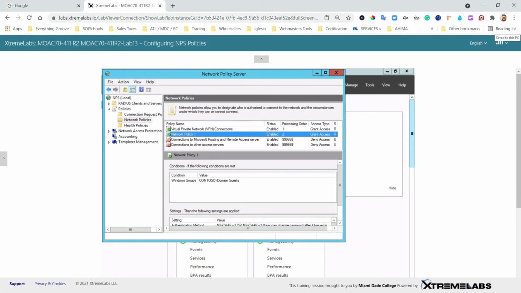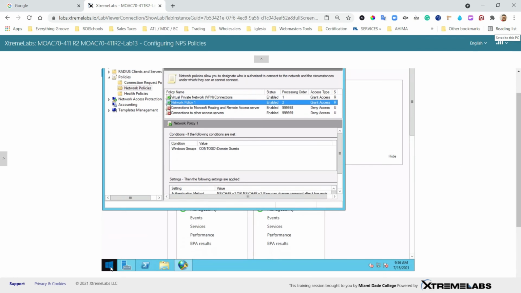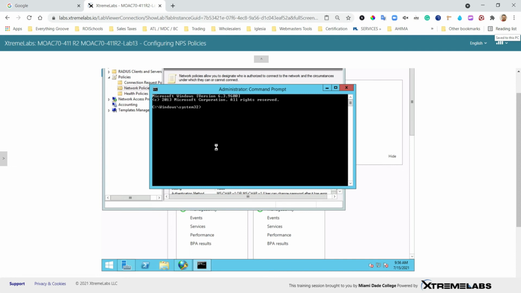We created the connection request policy, and when we set up the network policies, now we're going to import and export these configurations we just created. It is an XML file which is going to be saved in the root C. So right here on the RWDC, we're going to open the command prompt, and we're gonna use the netsh command and press enter. Then we're gonna type NPS to enter the network policy server through the command prompt.